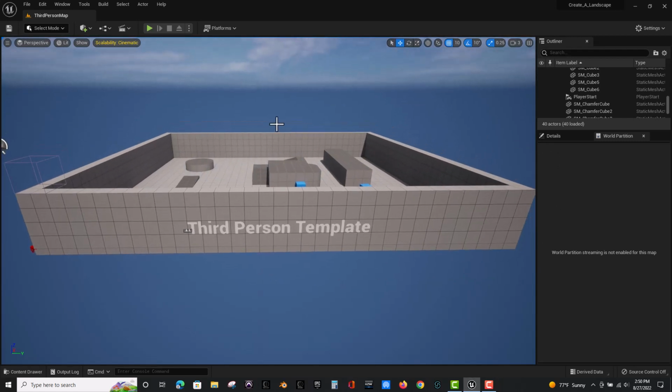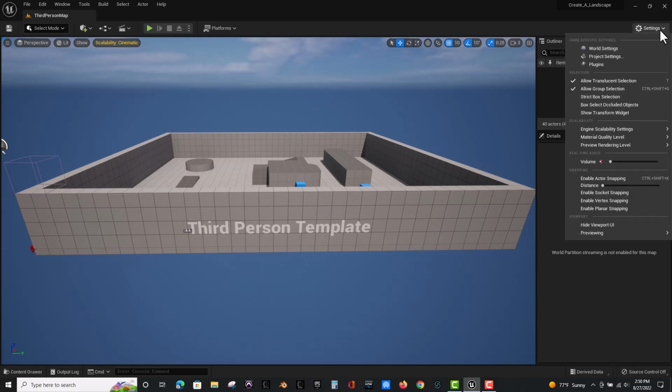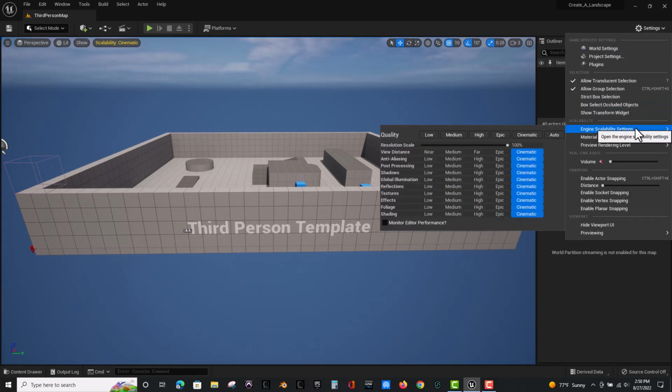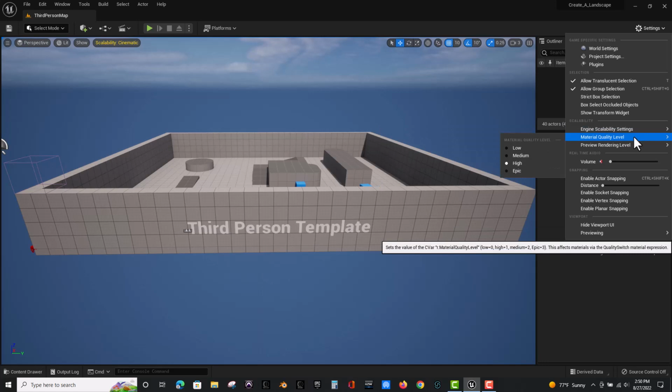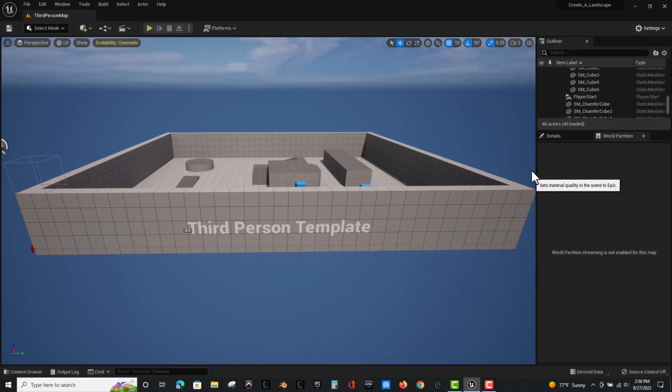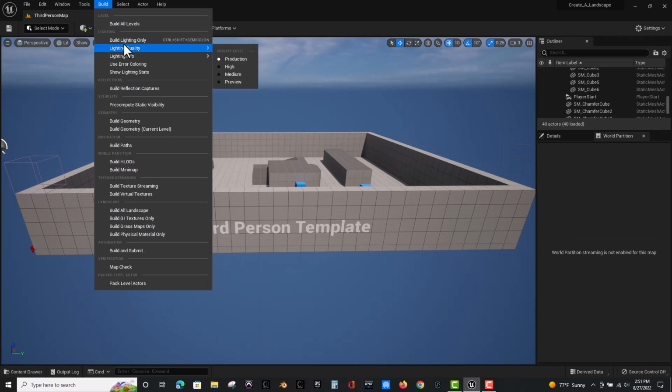Usually, when I get started, I like to max out all the graphics settings just so that I can see what is affecting performance the most as we do something on this scale. So under settings, I've got my engine scalability settings set to cinematic for every category, and the material level I'm setting right now to epic. Okay, that's the highest. And our lighting quality.